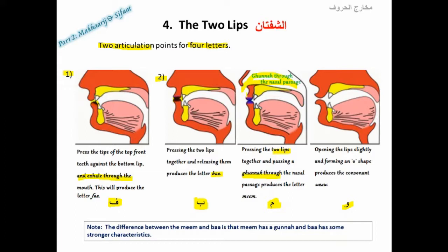The ghunna, the Khayshoom, this area is a part of an intrinsic character of mim. And like we did the exercise for noon, if you say mim while blocking the ghunna, it ceases to be mim, right? So ghunna is an intrinsic character of mim. Not many mistakes can be made with mim. It's a pretty clear letter, inshallah. The last one here is the letter waw.